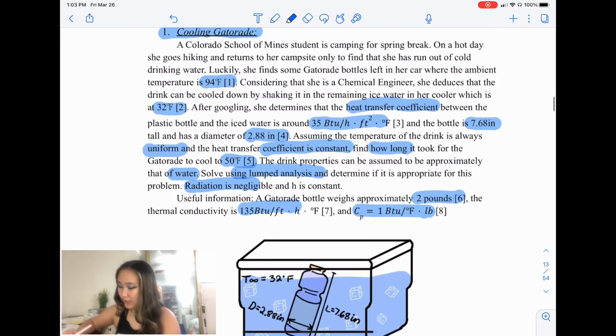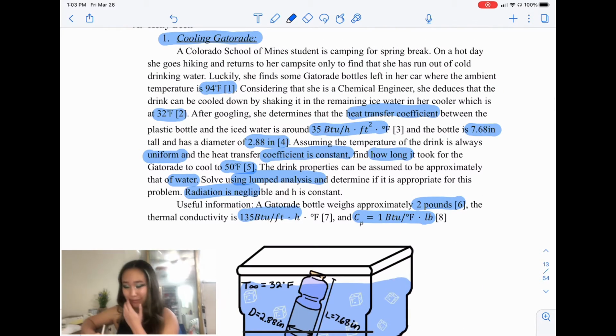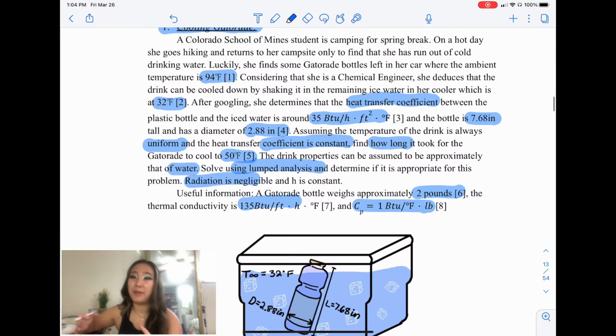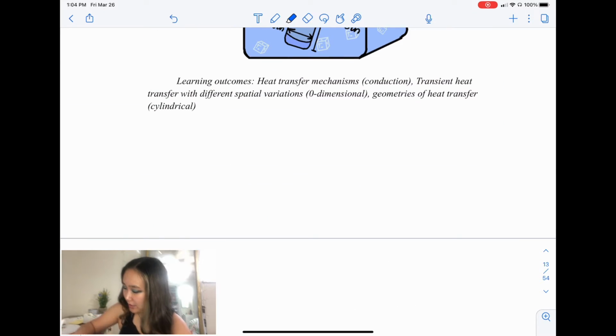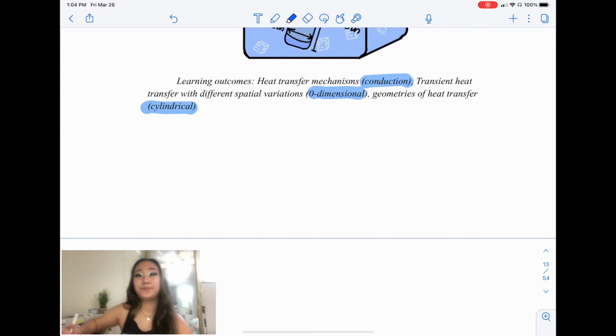So I definitely edited this problem a lot. I've edited all mine, and so I added a bunch of things into the problem statement to make it more clear what was going on, and I also added the figure to be able to imagine the problem a little bit better. Going down here, the learning outcomes are conduction, transient heat transfer, 0D due to lumped analysis, and it's cylindrical.